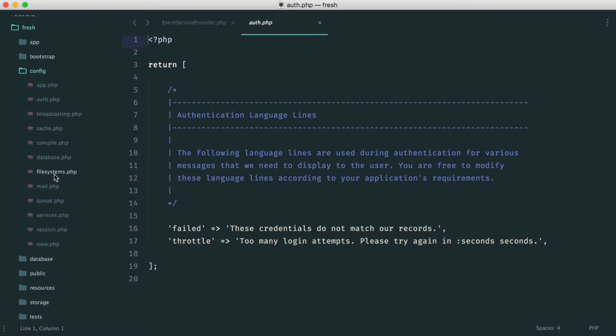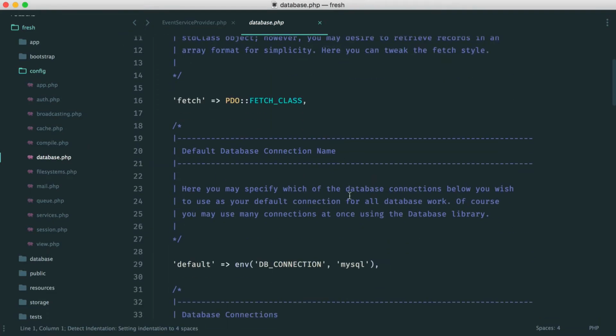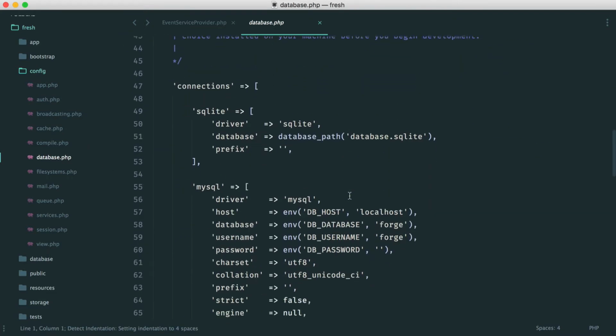Okay, so over to our config directory. These just serve as the config for your entire application. And of course, you can add other configuration files as well. We will be looking in this series at how we work with configuration. So for example, our database configuration. Let's just take a look at what we use here.